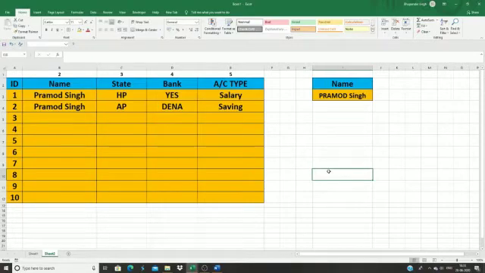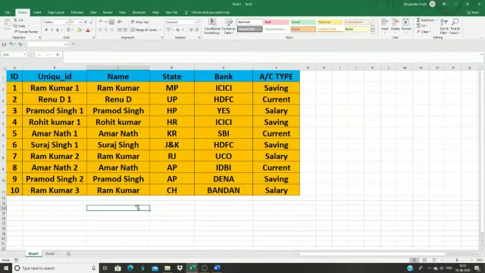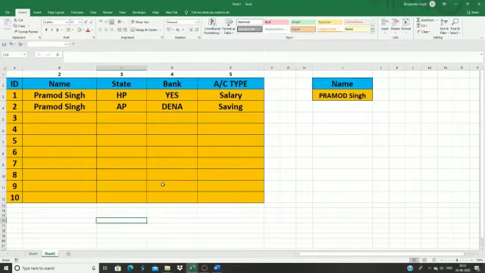So guys, you can see the answer right here, and here we have a very small example. In this example we have a similar name multiple times. You can see here we have Ram Kumar first, Ram Kumar 2 and Ram Kumar third. So here we have a similar lookup value multiple times, and in this sheet we get all of them in a single go.